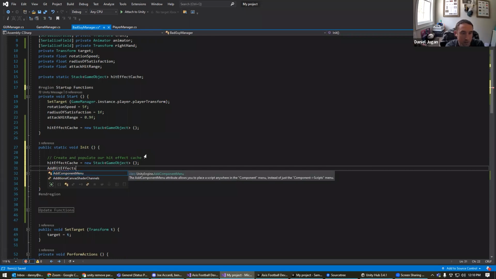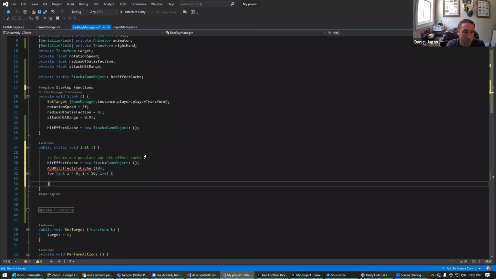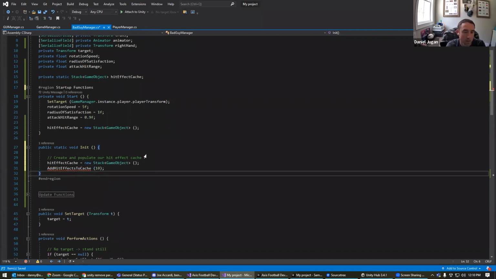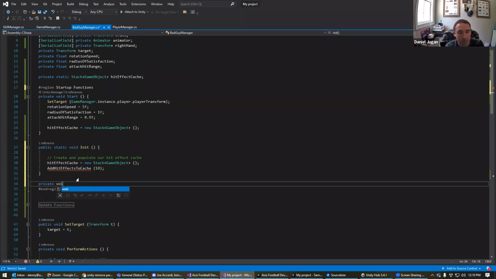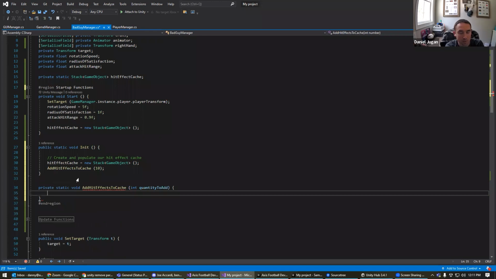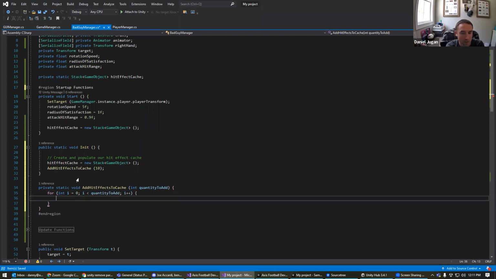Add hit text to cache. And then we'll create a private static void, add hit effects to cache. I'll show you why I'm separating this into a separate function in just a second.